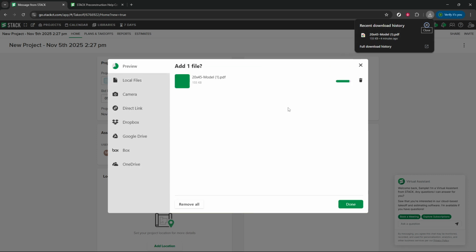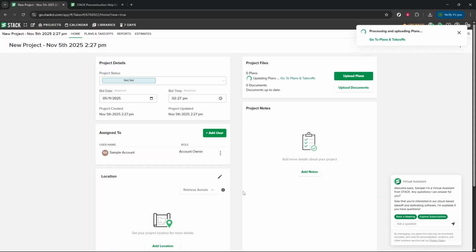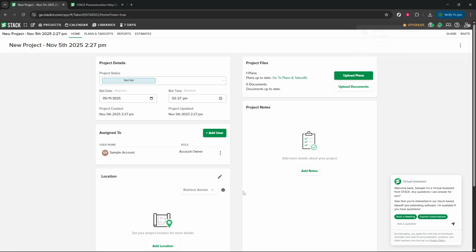After selecting and confirming the files you want to upload, there's a short waiting period while the system processes the files. Once the plans are successfully uploaded, look for the Done button and click it to finalize the upload process. This confirmation ensures that your plans have been correctly added to your project space and are stored securely in Stack's system. Now that you've uploaded your plans, the next step is to get started on reviewing and managing them.